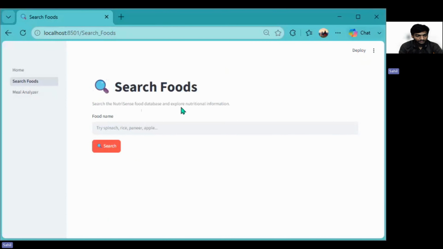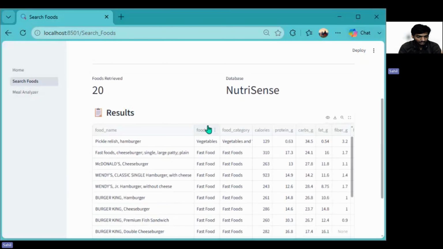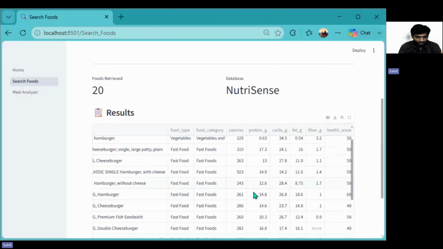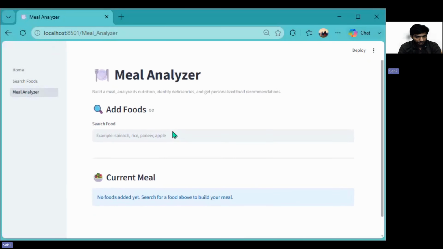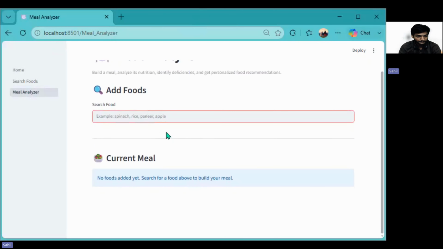Now, the first functional page is search foods. Here we can search the food database and retrieve the corresponding nutritional information. Let's check this. So it retrieved 20 foods and we can see the related nutrient information. And next, the main workflow is the meal analyzer. Here, the user selects the food items, specifies their quantities, and constructs a meal. Okay, so let's construct a meal.